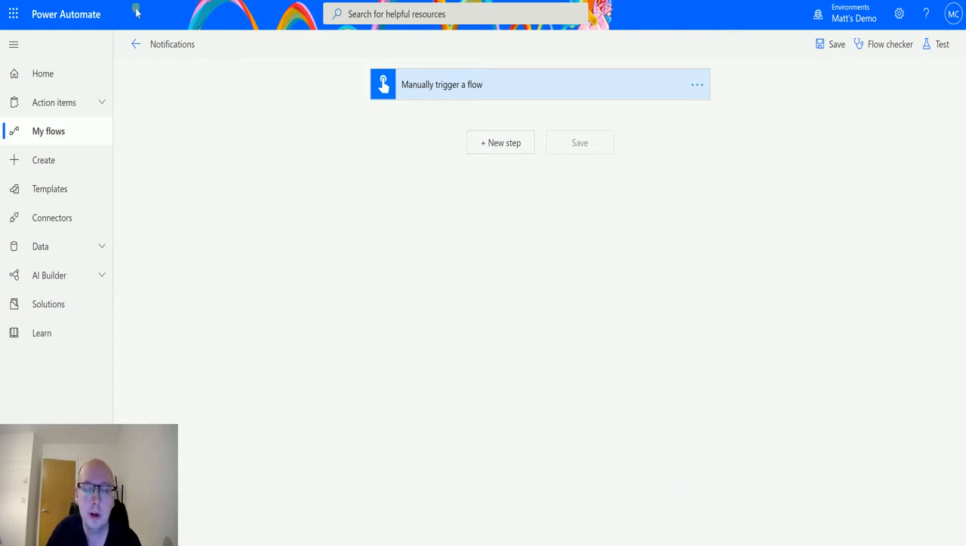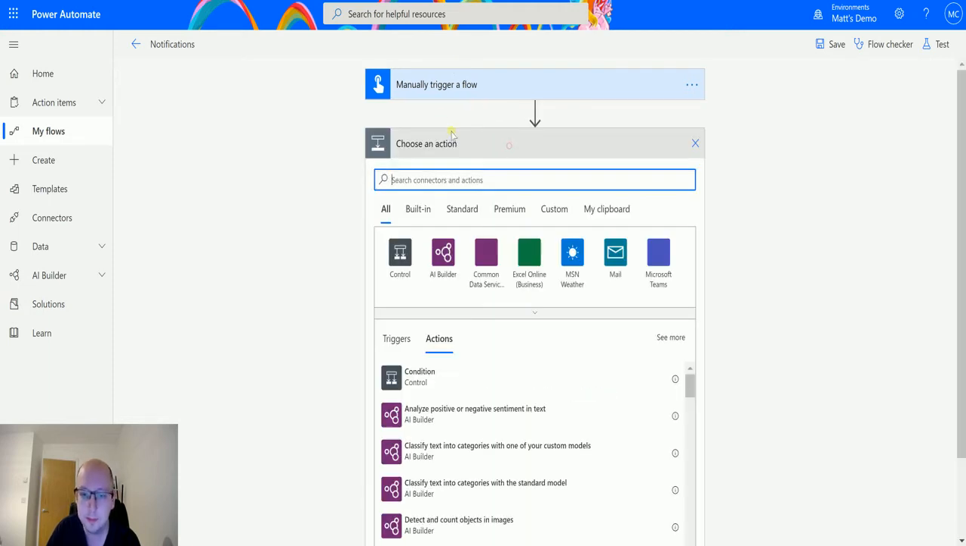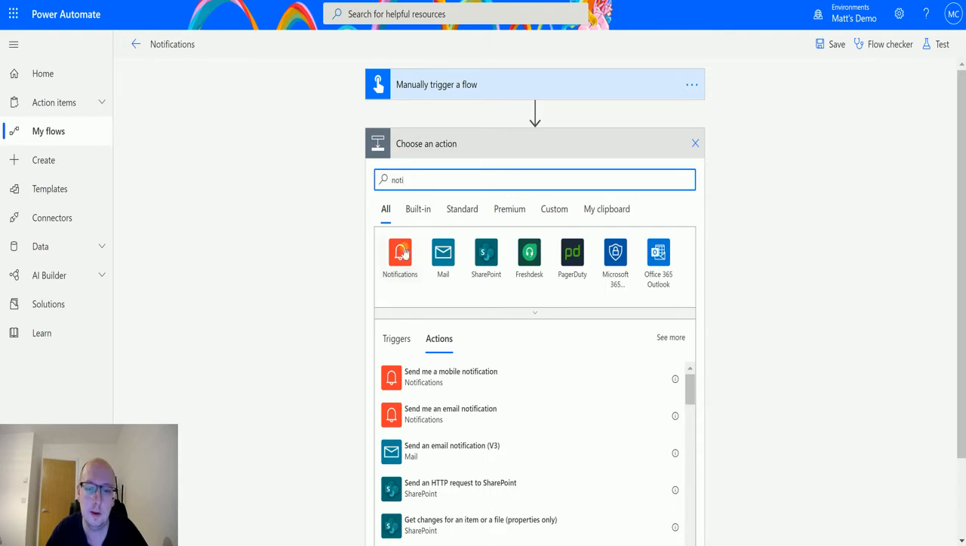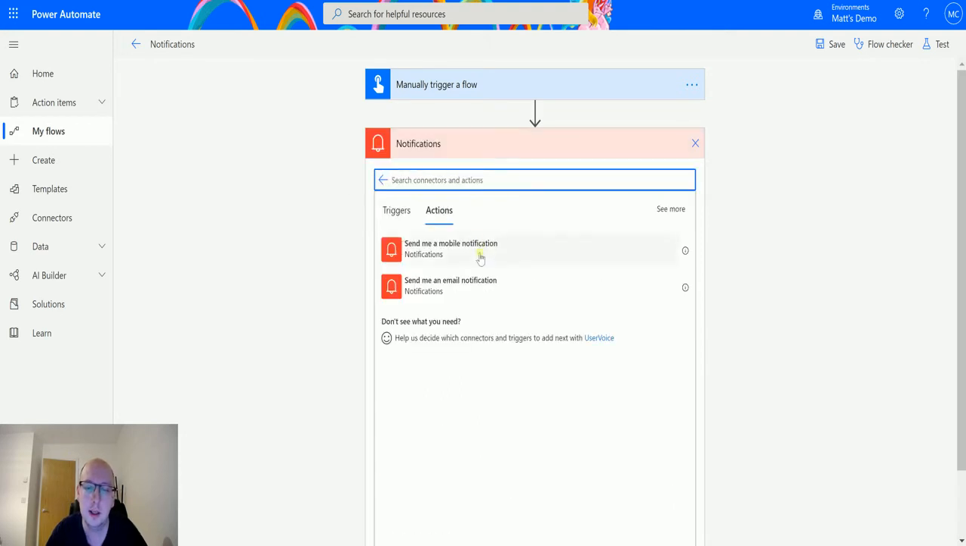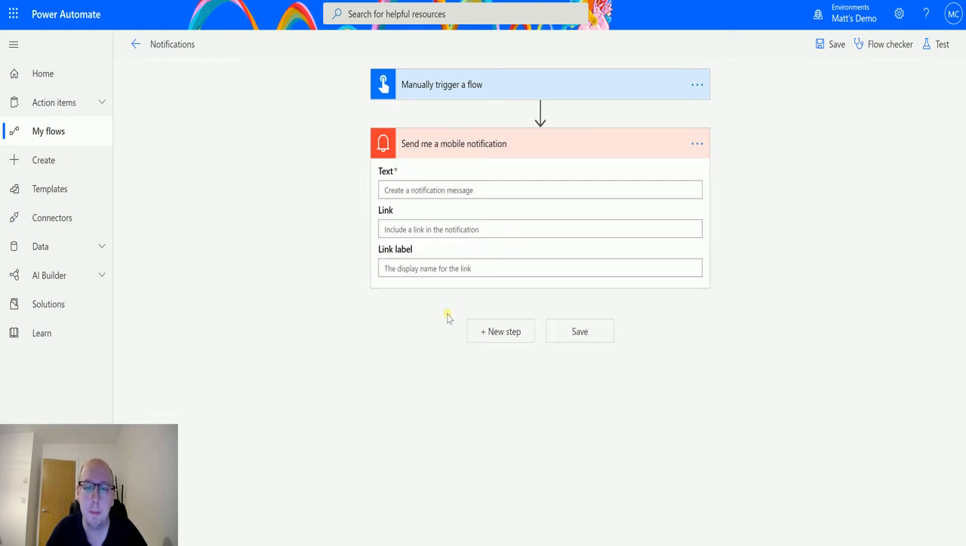So I have a manual trigger flow here because I don't need anything else. Then I can click on New Step and search in the bar here for Notifications. We get this Notifications connector, and you can see there are two notifications: send me a mobile notification and send me an email notification. We're going to be looking at the first one today. So click on that. It requires only a single parameter, but then we also have three other parameters.